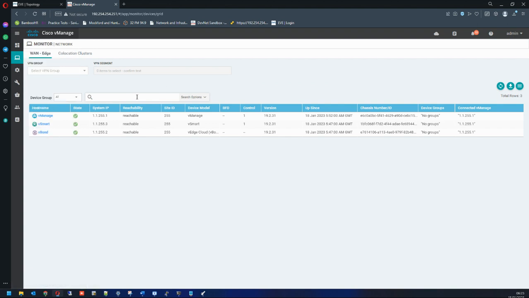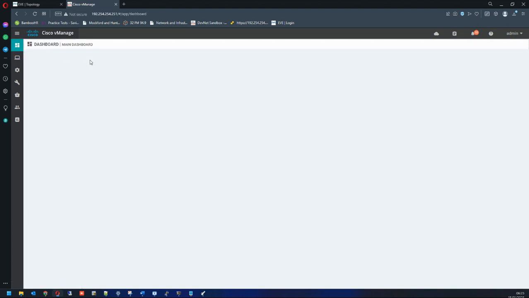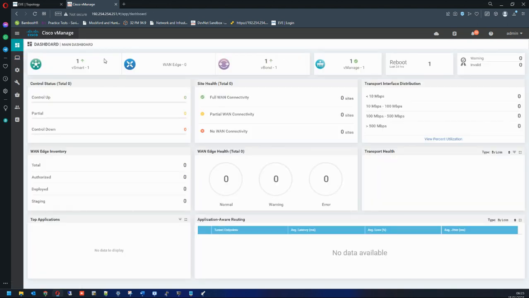If you come to the network here, you have the vManage, you have the vBond, the state is up, the system name, IP. They are all reachable, the site ID, the model, the BFDs. The BFD is going to be established with the vEdges, and the version that I'm running. I just recorded this video this morning, and the rest of the items we'll go into one by one.